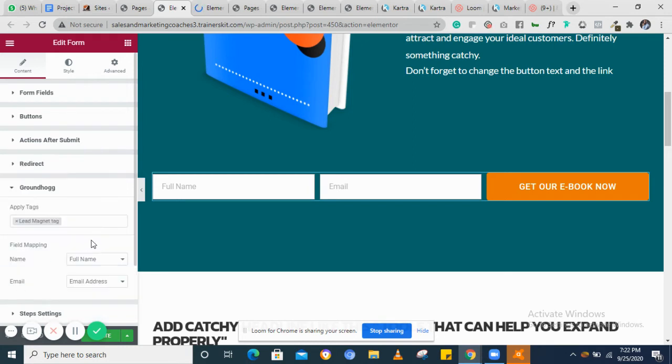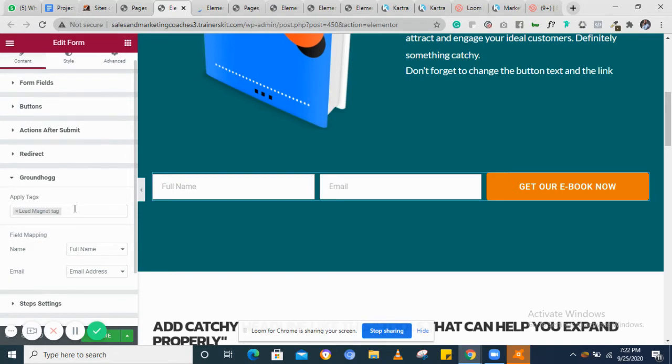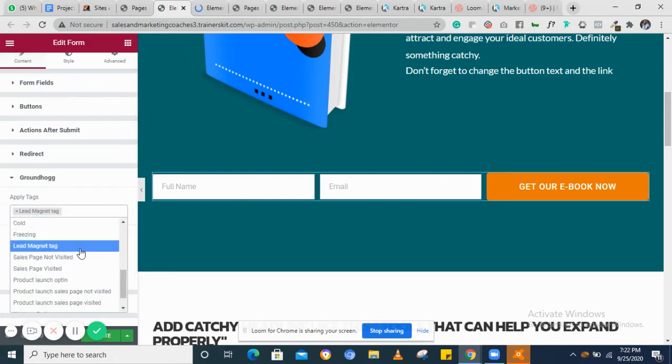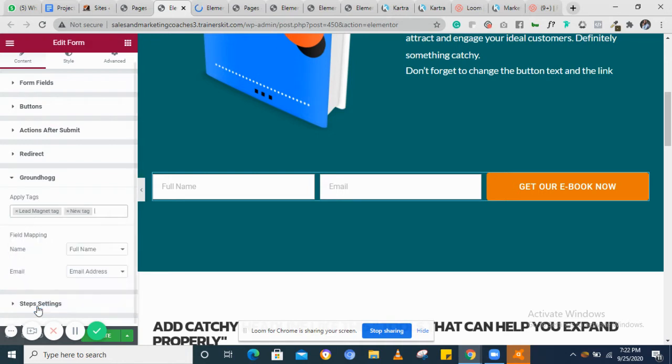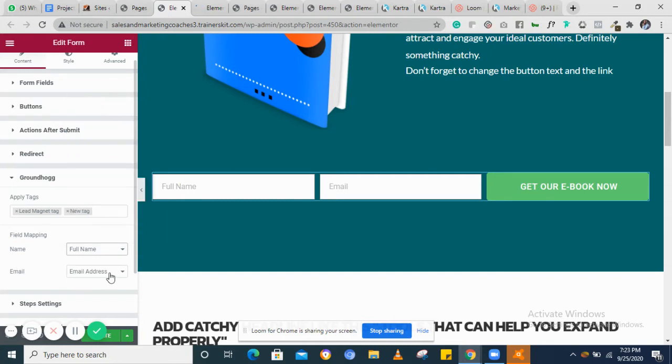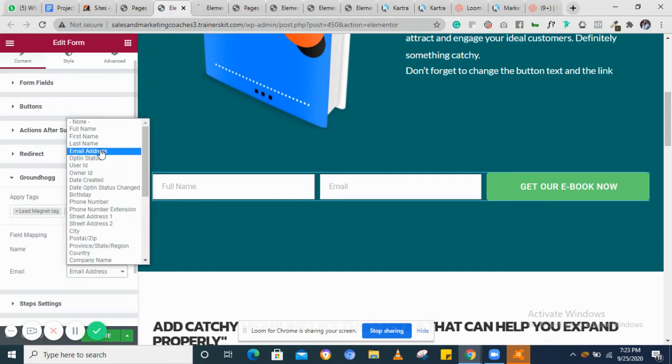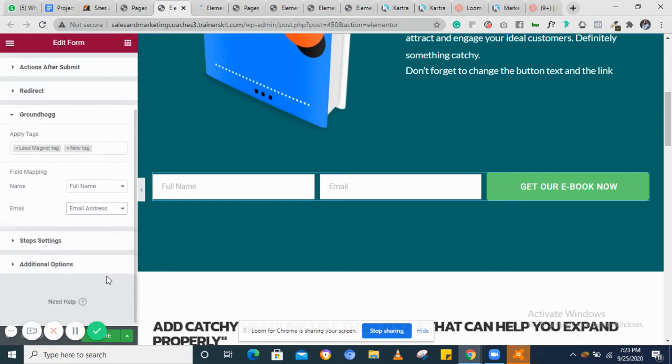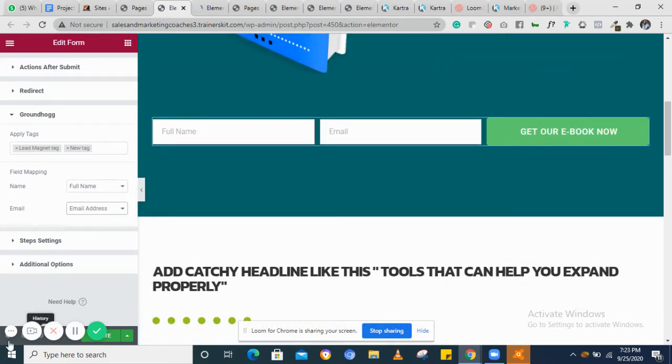Then click on Grandog. I've already attached a tag to this form, but I'm going to add the new one that we created. I'm going to look for the new one, which is called new tag. So I have it over there. You will need to ensure you map this place. This place is already mapped, but click on it to make sure it is full name. Then this place, click on it and make sure it is email address. Once that is done, all you need to do is click on updates.